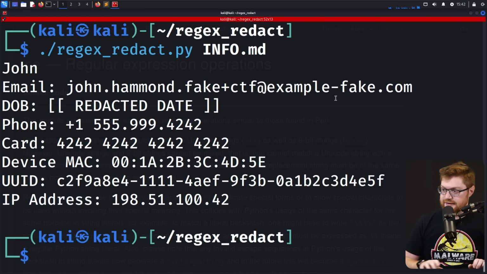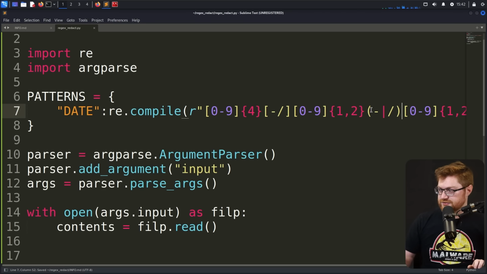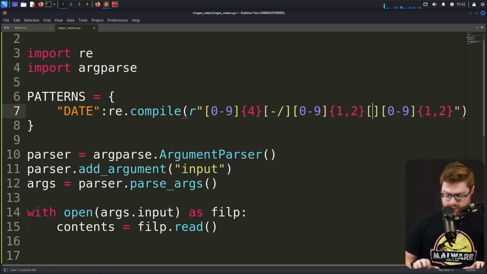Let's try that out again in our terminal. Let me clear the screen, run this once again. That has properly redacted the date, even when we're now using forward slashes for the date. Let's stick with one though. Let's just use the square brace set.